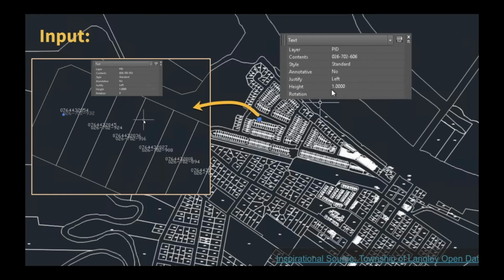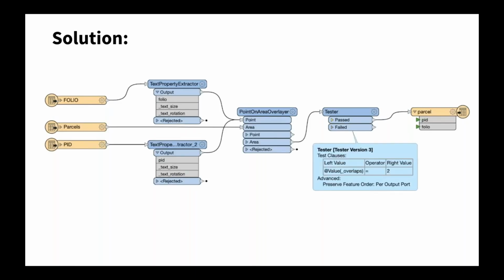Jovita gave me some screenshots. So here we have some labels inside of a CAD drawing. And thanks, Township of Langley, for your open data, and we made these files. So we got a couple of different layers that have labels in them, and then we have the polygons as well. I won't run this right now, but I crafted this workspace where we used the Text Property Extractor to pull out the text string from the folio and PID layers, and the parcel layers go straight through. We do an overlay, merging everything. So that means we get folio and PID.